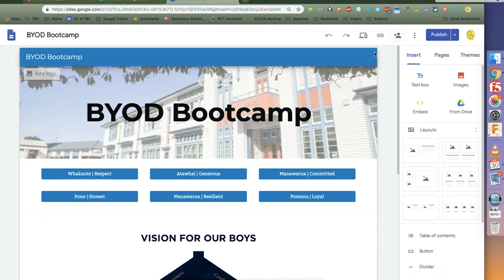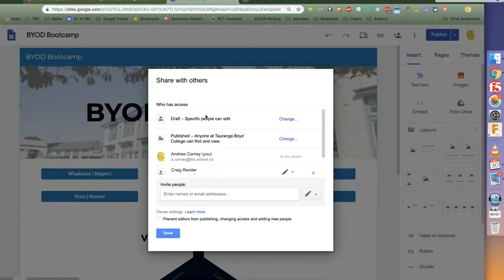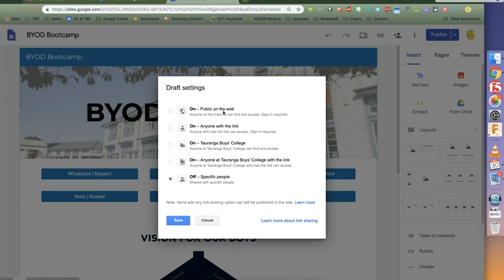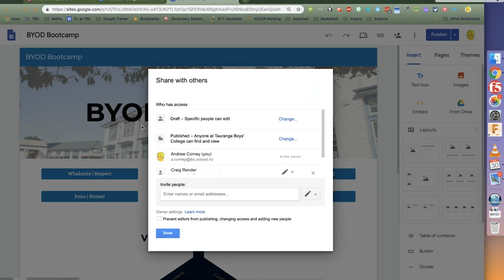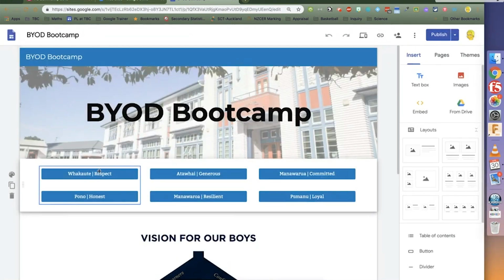The share settings only allow you to say that anyone can edit. You can't force that to make a copy as a template. So here is the hack. Step one, make your Google site. So we'll use this one here.